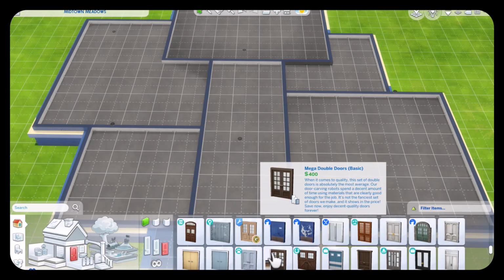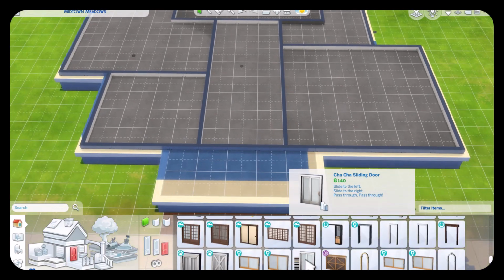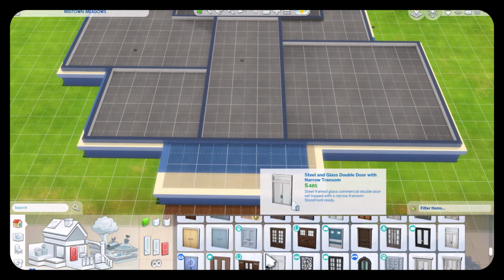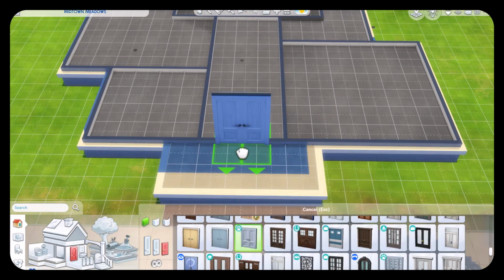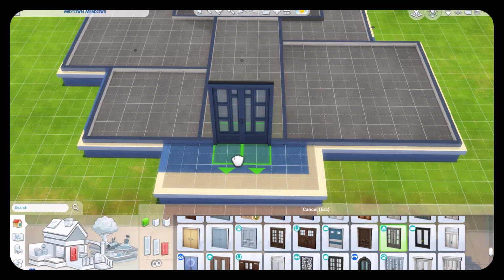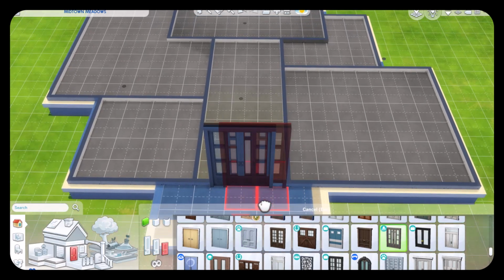Now the doors. And there is no particular order of doing this. You could do windows first, you could do doors first, you could do all your wallpapering and your floor tiles first. This is just the way that I find works best for me.